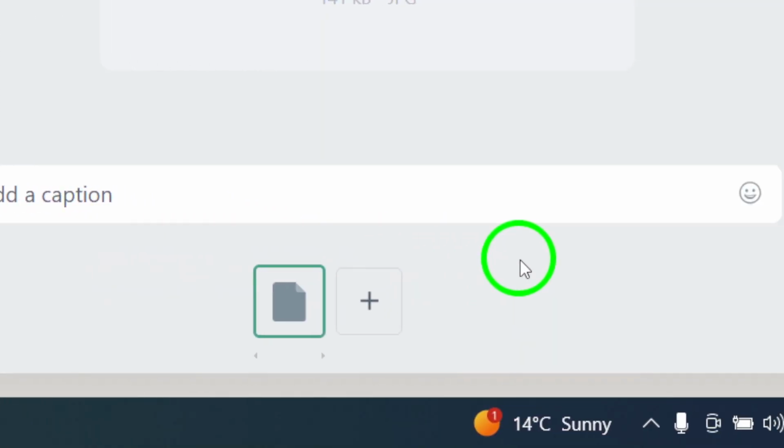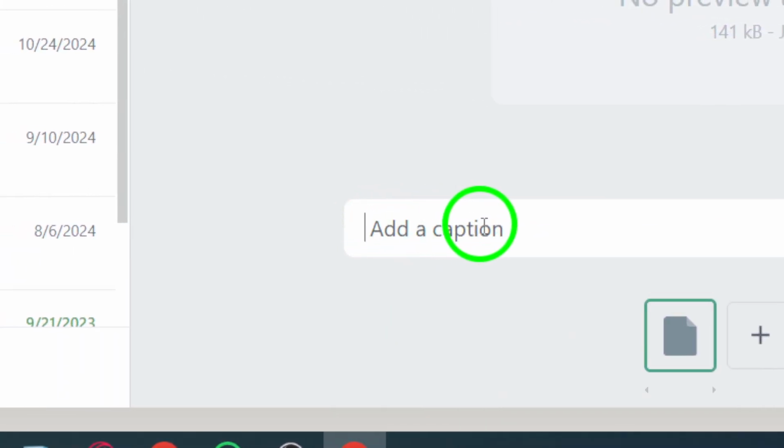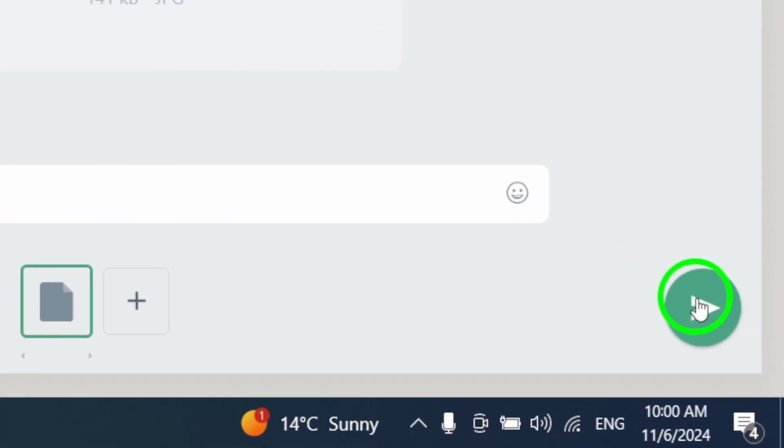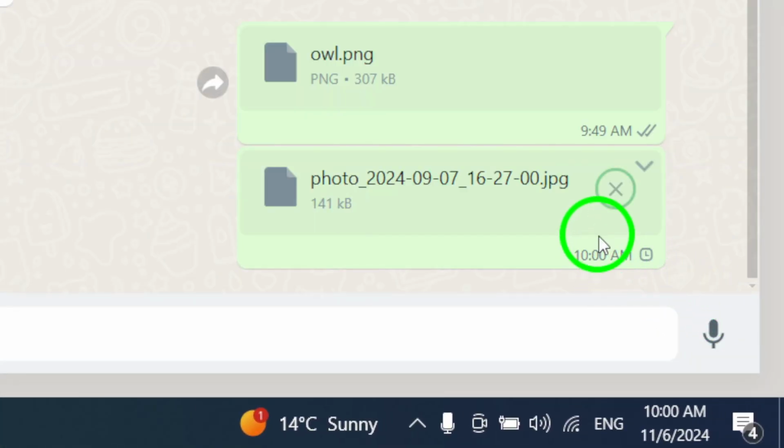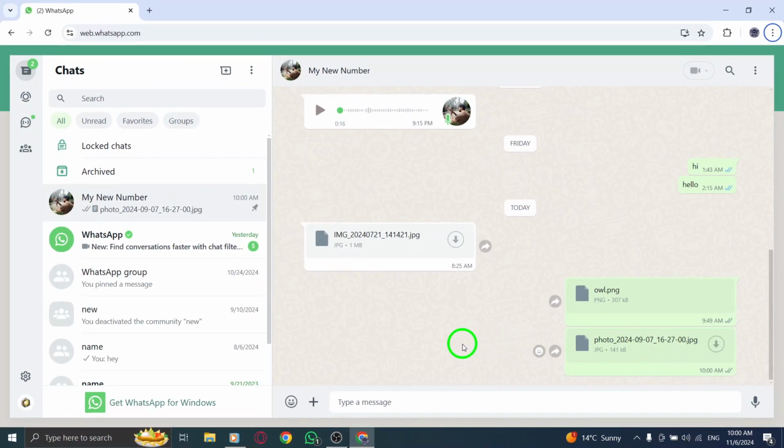If you'd like to add a message or caption to give your contact some context, feel free to do so. When you're ready, simply hit the Send button. And just like that, you've successfully sent a photo as a document on WhatsApp Web. This new feature is perfect for anyone looking to share high-quality images without any compression.